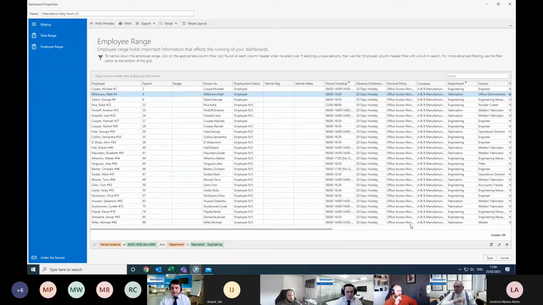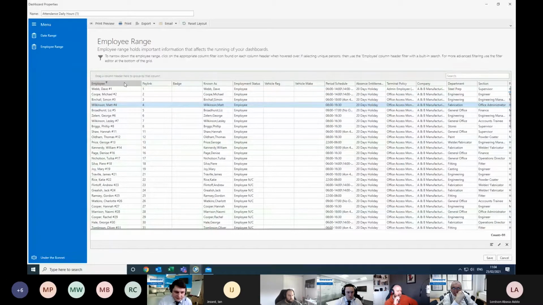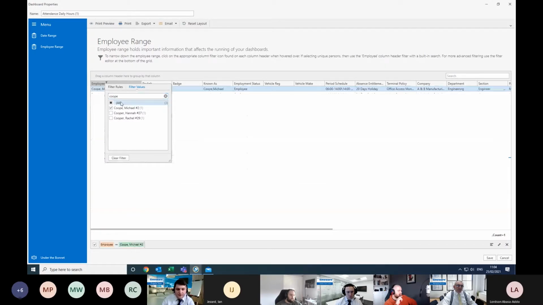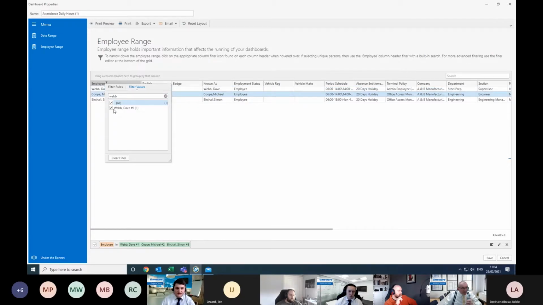Is there anything else on employee range while we're on this screen? Yes, we've added this bit, which is an improvement since last time. There was a question last time: if someone wanted to select just 3 or 4 people in the list, what's the quickest way to do it? We've decided that clicking into this employee column would be the easiest way. So say I wanted information on myself, Michael Coop, I could select that. Then Simon, I could select that. Then web, I could select that. That's the easiest way to select individuals.